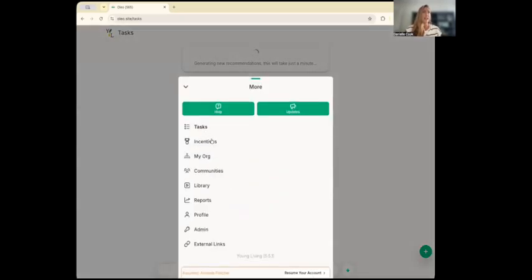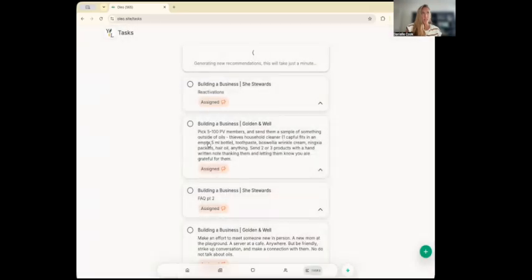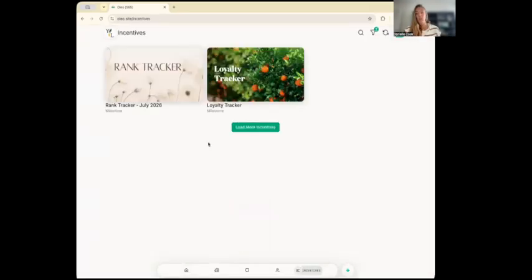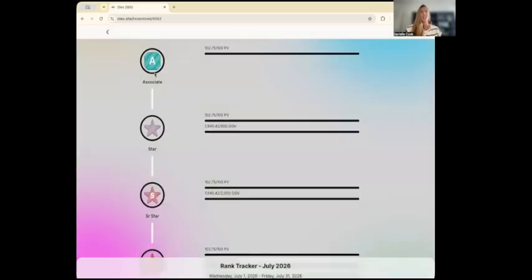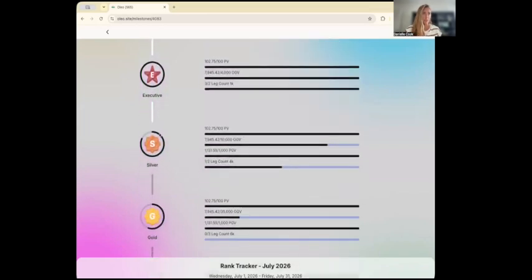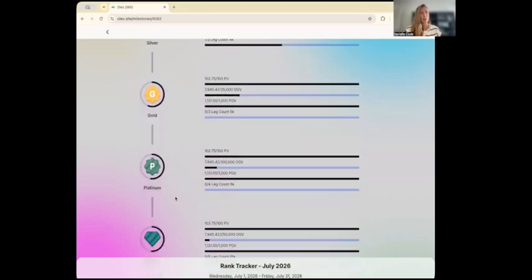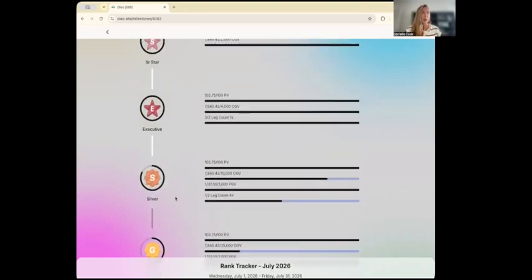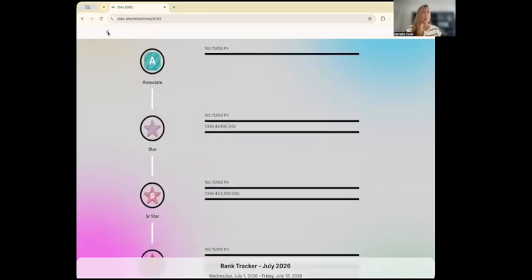Okay, going next, just in order, we're going to go to incentives. Anytime you pull up your incentives, you're going to see rank tracker and loyalty tracker. Inside rank tracker, this is just a visible way to track how you're doing and how you're meeting your rank. What needs to happen for you to become a silver. And this is reset every month. It's just a great visual to see what needs to happen to achieve that rank.